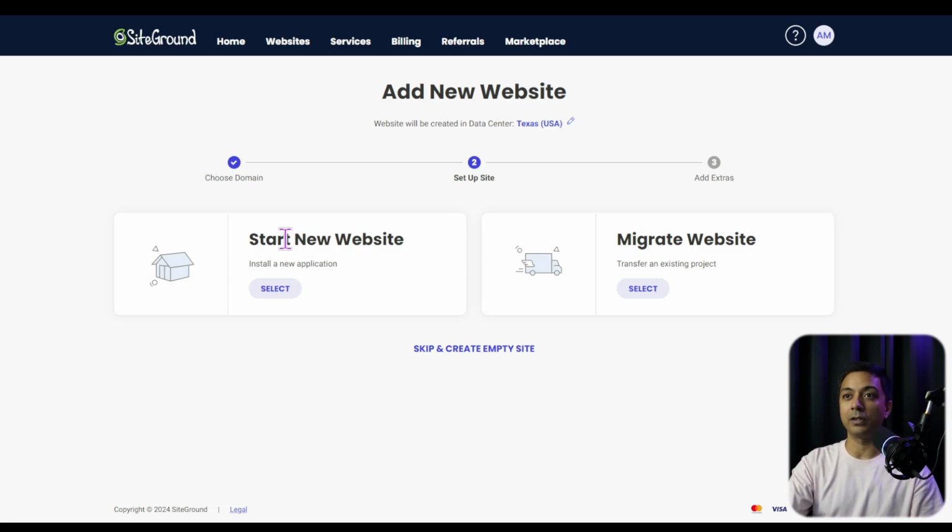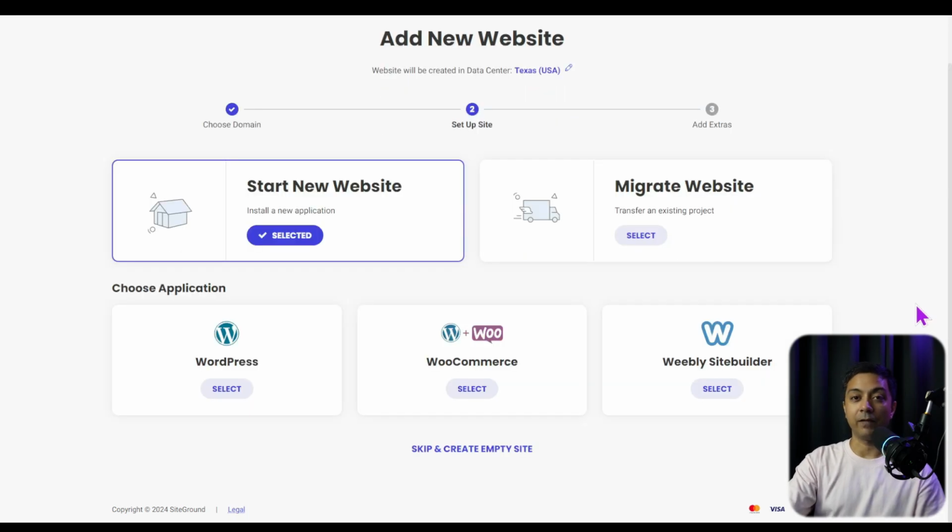So we are going to click on Start New Website and then click on Select from here. And after that, we can choose whatever application we want to install. So here we have the option for WordPress.